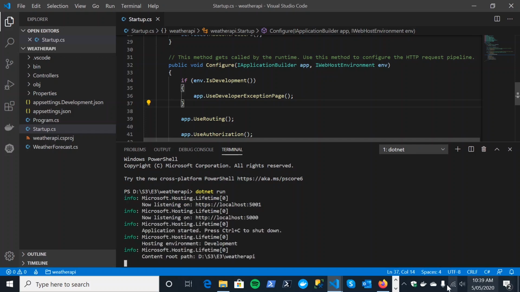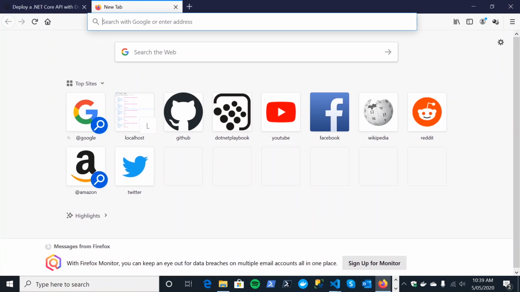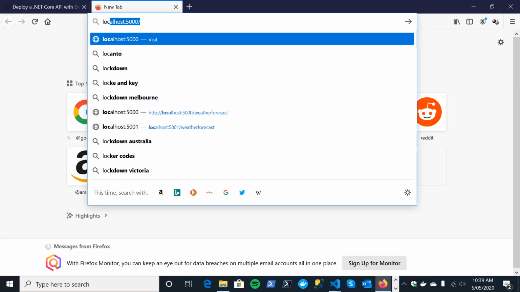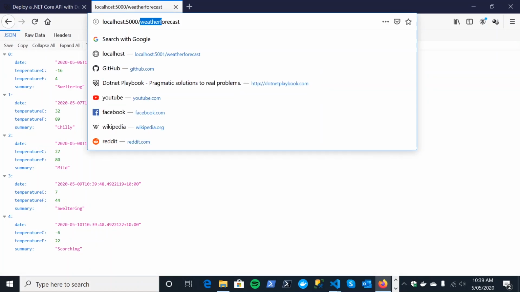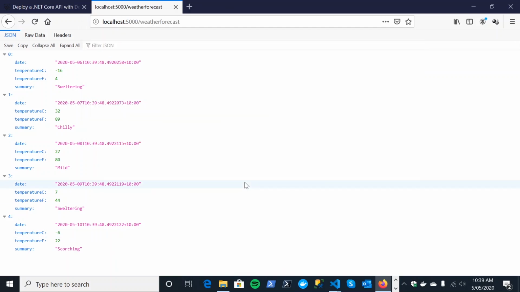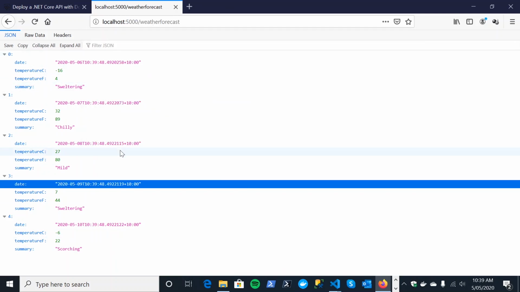So dotnet run, that will run it up. Let's bring a web browser over here. I've probably got it cached already from when I've been playing before. So yes, localhost, port 5000, and then we want to hit the weather forecast controller. And indeed we have, and it just brings back some JSON data that represents some weather information.